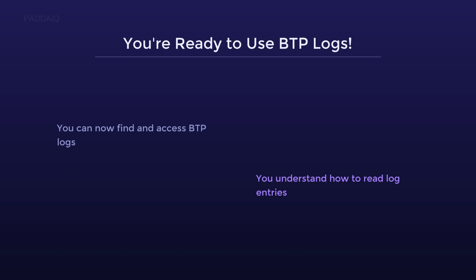You understand how to read log entries. This means you can interpret each line of a log to see what happened, when, and its severity. For example, if an application fails, you can open its log and find the specific error message and timestamp. This skill is essential for diagnosing and resolving issues quickly in your applications.